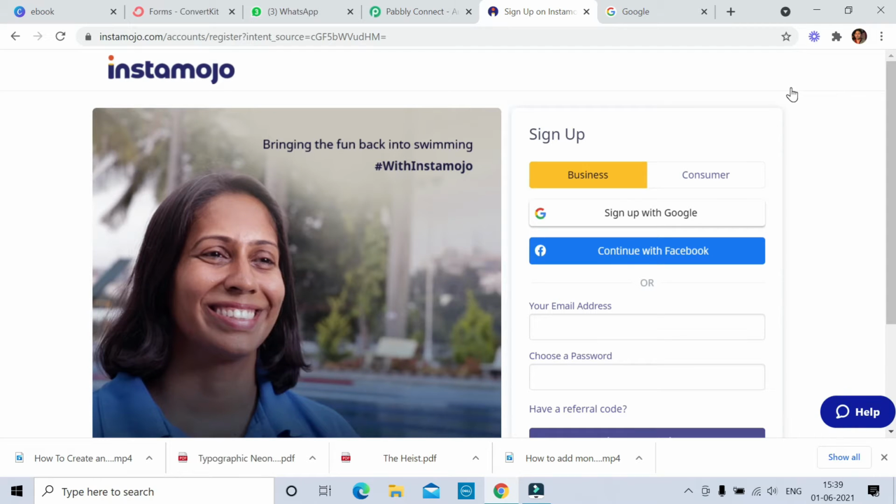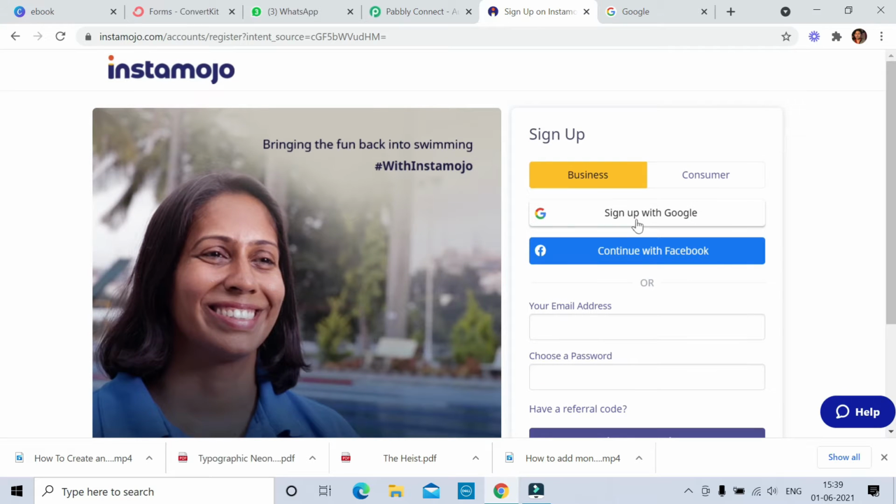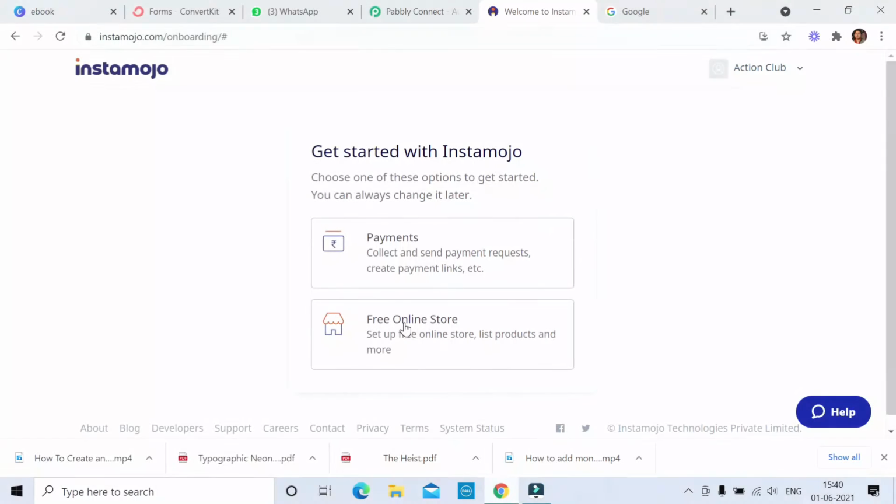So you have two options. You can log in with Facebook or Google, or even with this criteria. I'm going to sign in with Google, so I will click here. After the sign up step, you will reach here. Get started with InstaMojo. Payments: collect and send payment requests, create payment links.